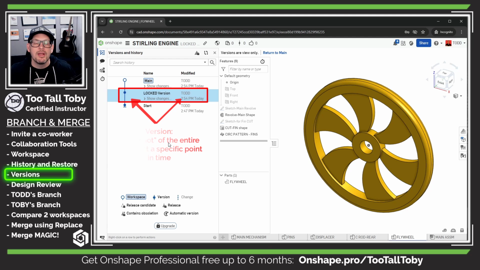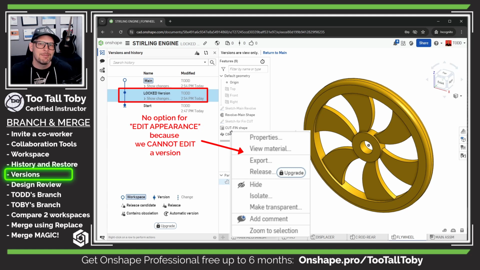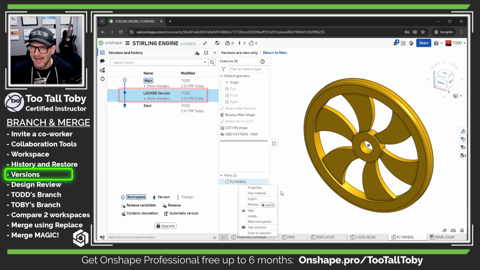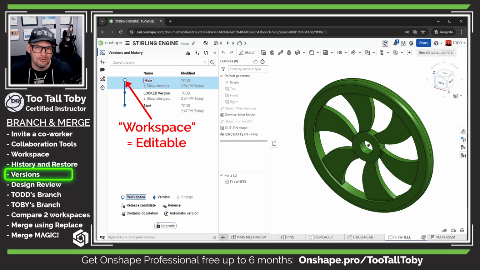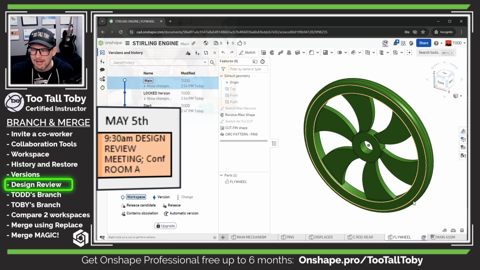We also notice that when we go to the locked version, if we right mouse button on flywheel and choose edit appearance, it is not there in that menu. And that's because we cannot edit the version. The version is immutable. It is not editable. So if we want to make any changes, we have to make those changes here in what's called a workspace. So we are going to make some changes to this project. We're going to go into a design review meeting.